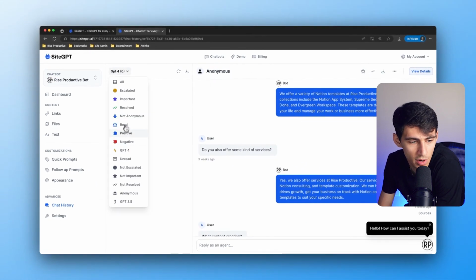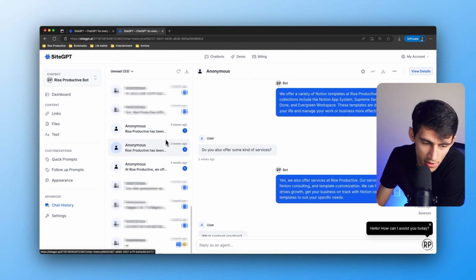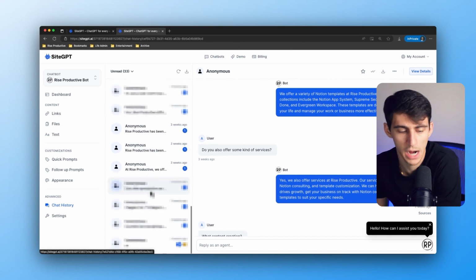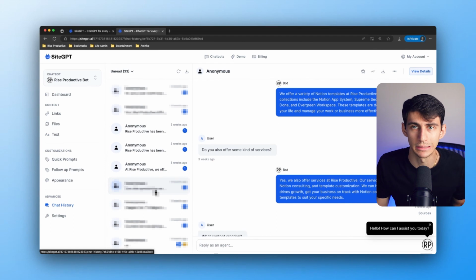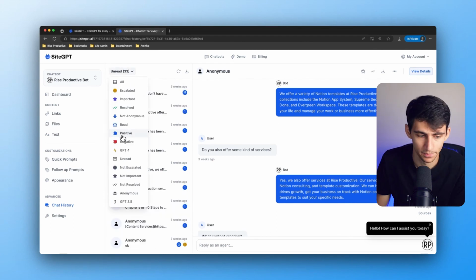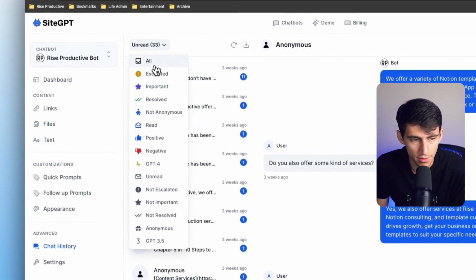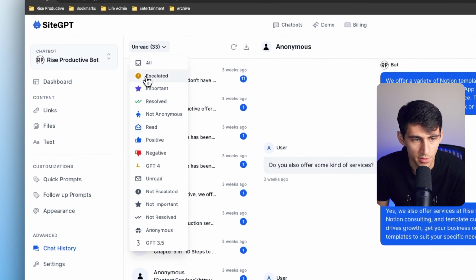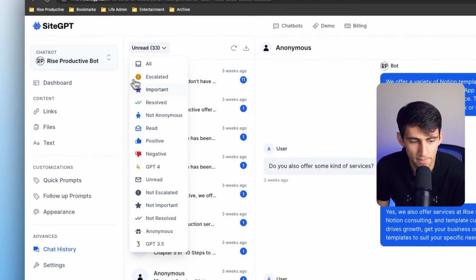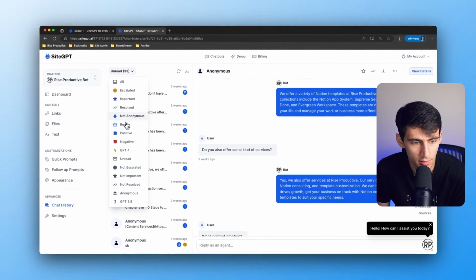And then ones that have been created with GPT-4, and my favorite, which is unread. So unread is a great view for those of you that are looking for a spot where it's like, all right, I just want to see what I'm not aware of yet. That's what this can be used for. And essentially the rest of these are just the inverse of what you see at the top here. So escalated versus not escalated, important versus not important, not anonymous versus anonymous, and then instead of ChatGPT 4, 3.5.